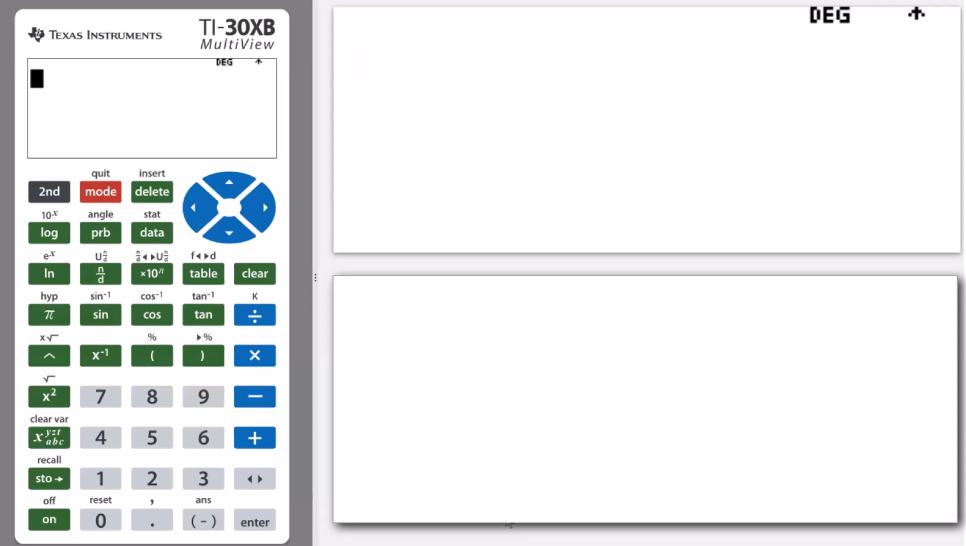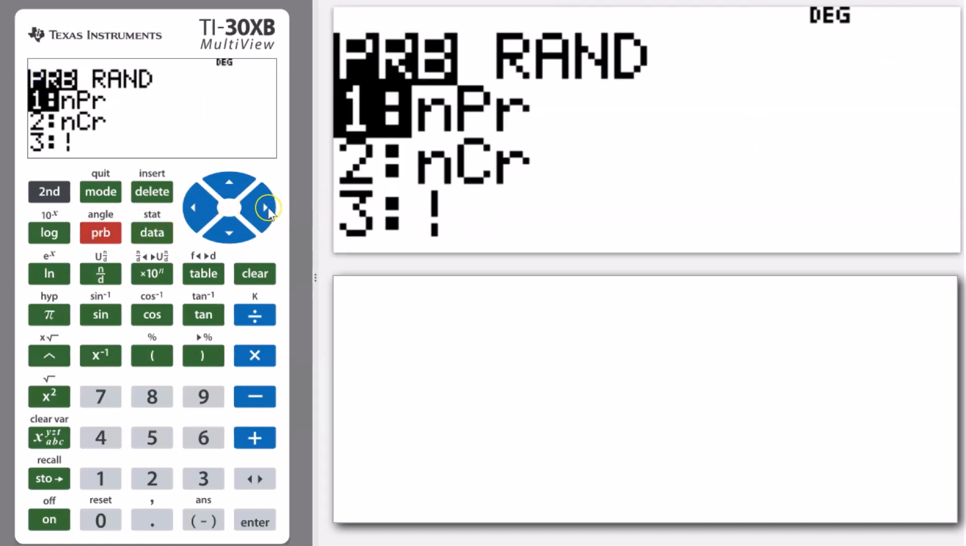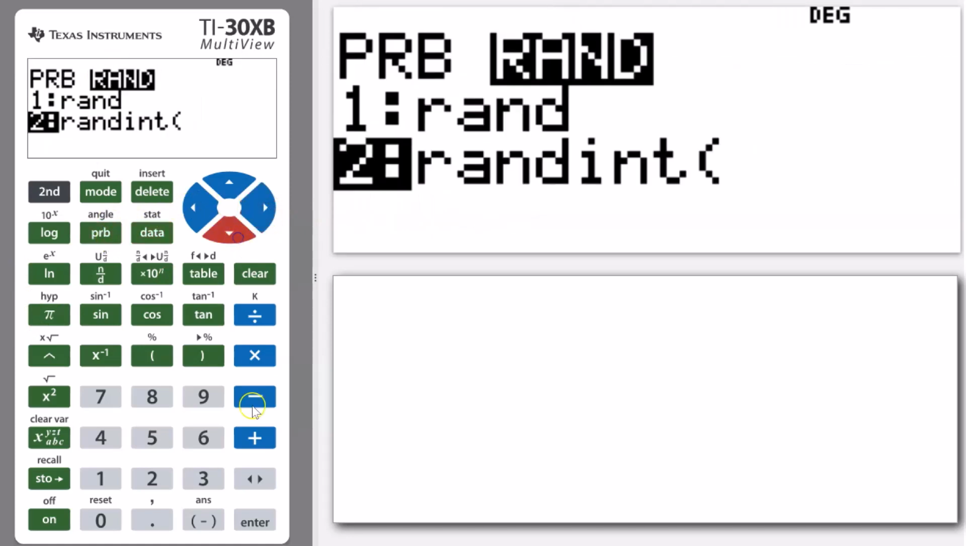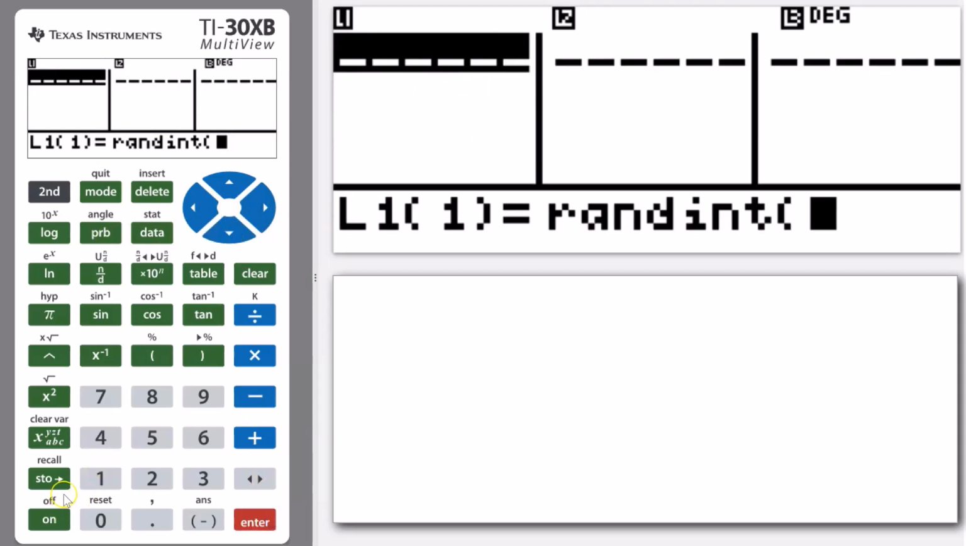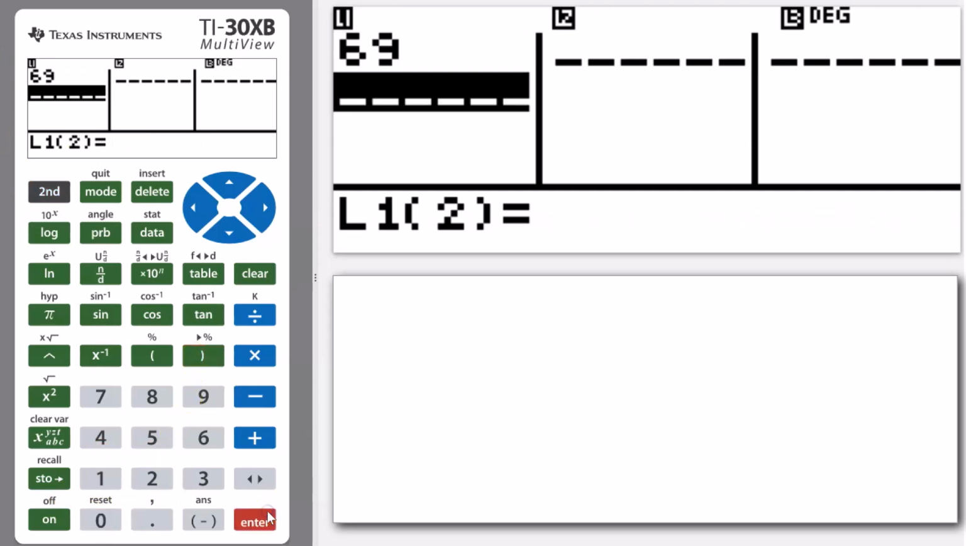All right, so the first thing is we want to enter our data into a list. So we're going to hit the data button. And into our list one, we're going to enter the ages of our 10 people. So again, using the random integer command, we go probability, we use the arrow to go across to random, we're looking at a random integer, and our people, like I said, are aged between 1 and 100. So 1, 100, close the bracket, and there's my first person there.